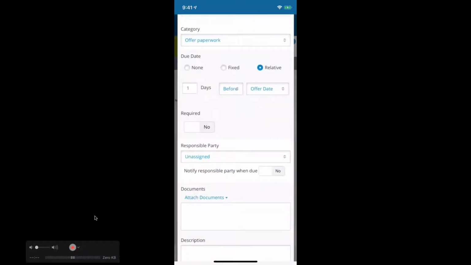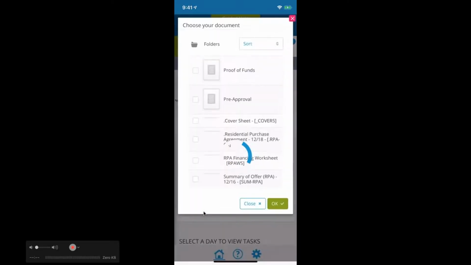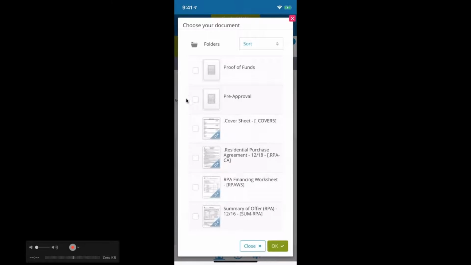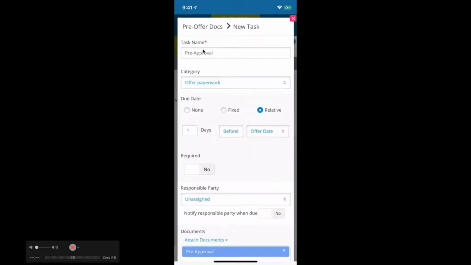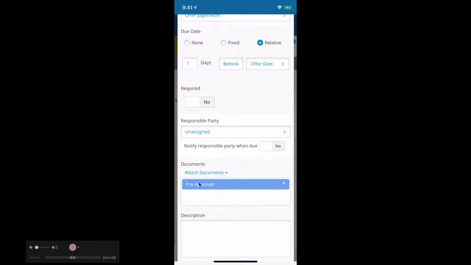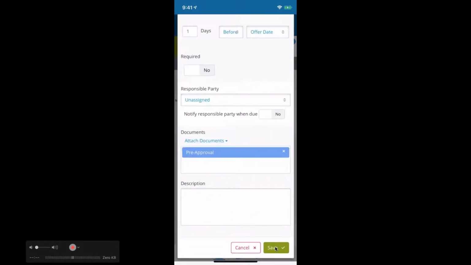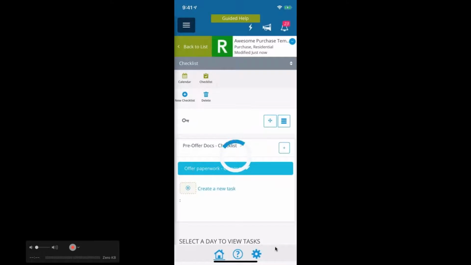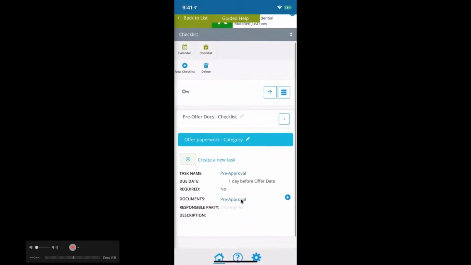And I do want to attach a document to it. And that document is going to be an existing document because we already have a placeholder. And I want this to be my pre-approval. So now we have a pre-approval task that's due 1 day before the offer date, and it has the pre-approval placeholder attached to it. We'll click Save. It's going to add that new task.